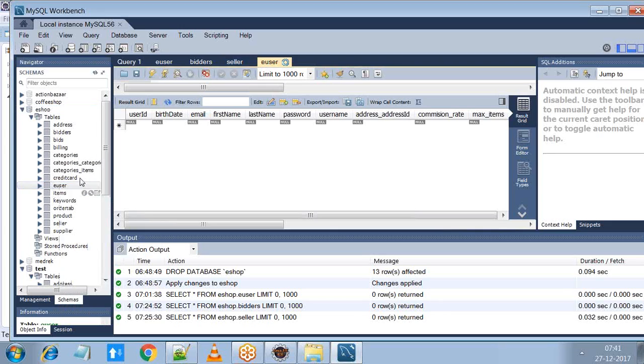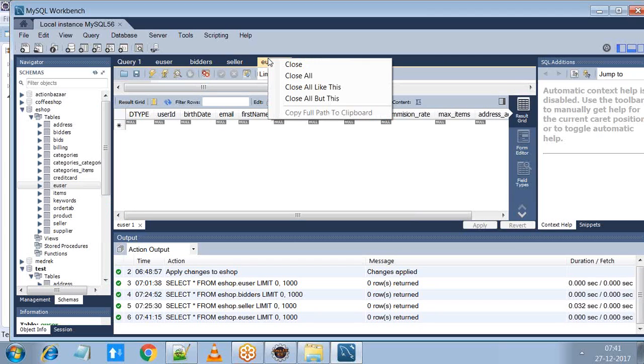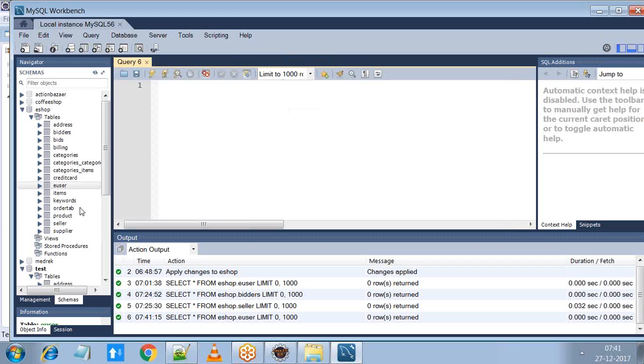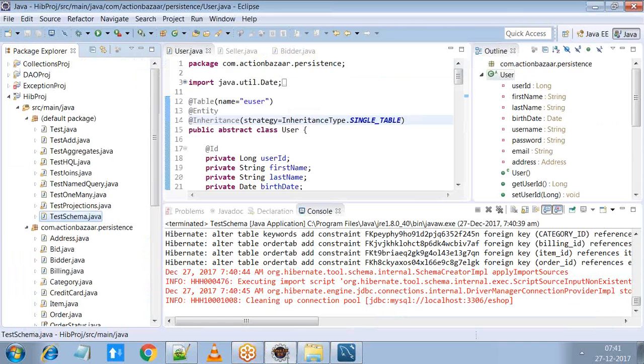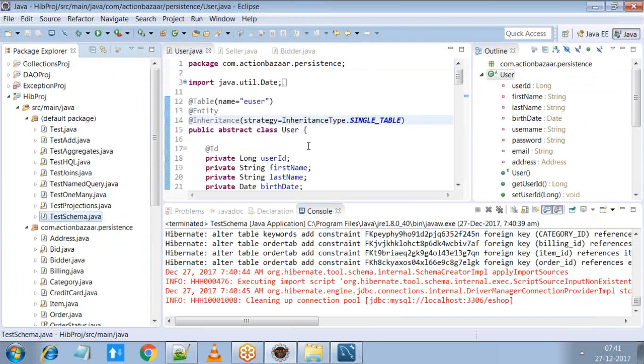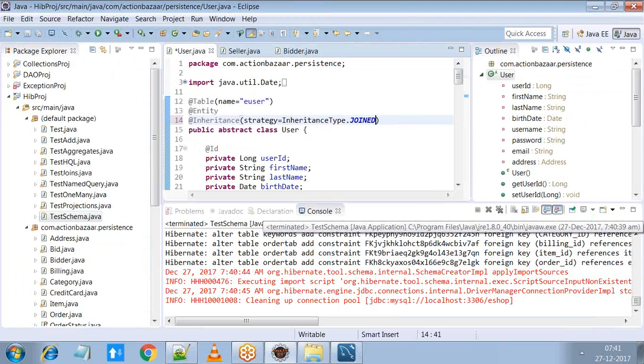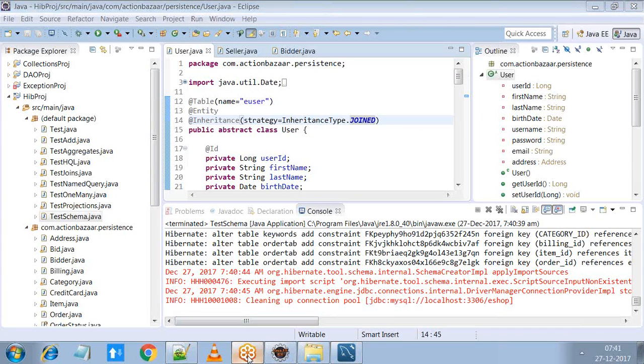You see, in this user table, we'll only have the fields. Oh, sorry. This table is not updated. Just a minute. Oh, I'm sorry. I didn't have to change it to join table. I'm sorry. I didn't notice it.